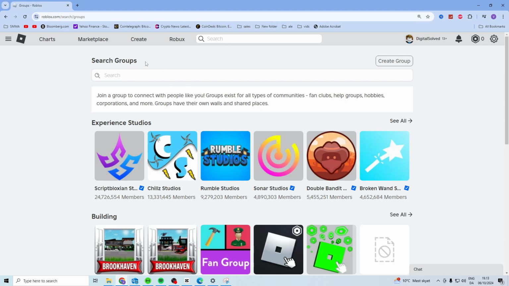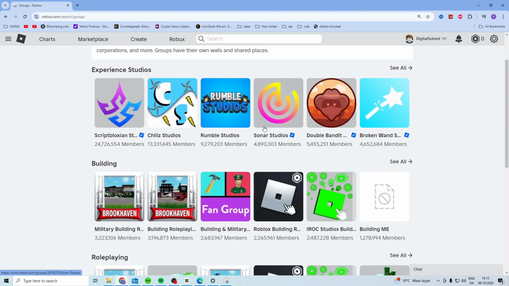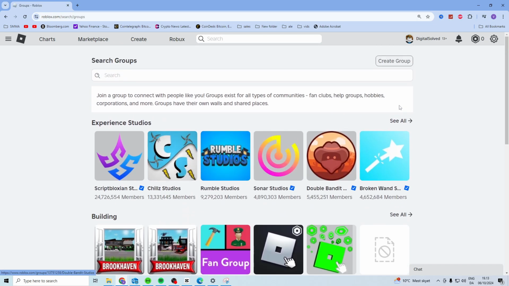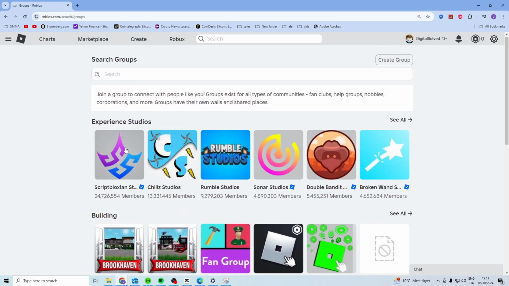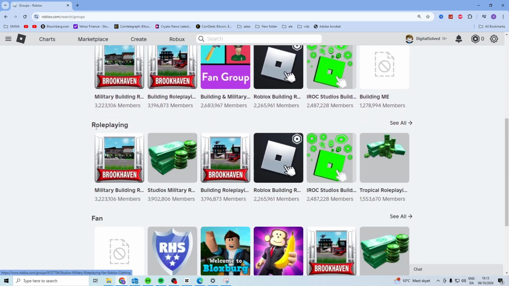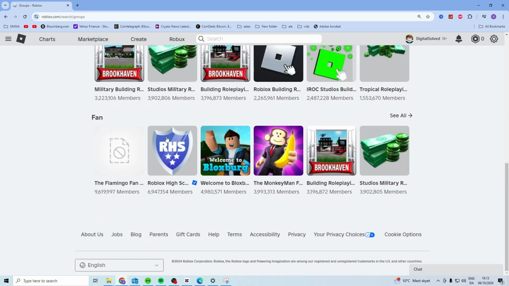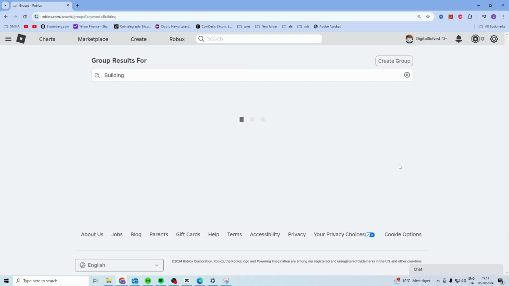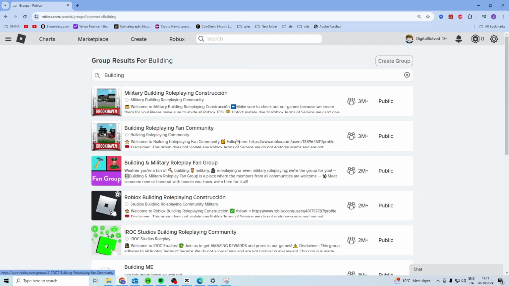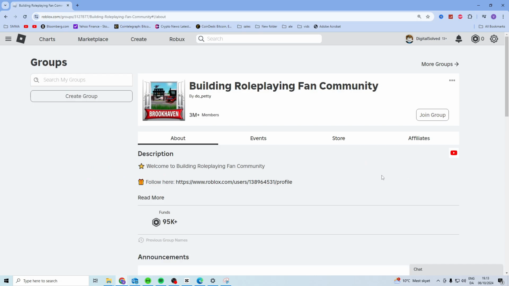Now from in here you can either search for a group, let's say you have a friend and they tell you the name of it or something, or you can simply look at the ones that are already here. You can click on see all if you want to check more of these, and these are like the groups for role-playing, building, fan, whatever. Now once you've found the one that you want, let's say I want to join this one, simply click on it, and from in here you want to click on join group.